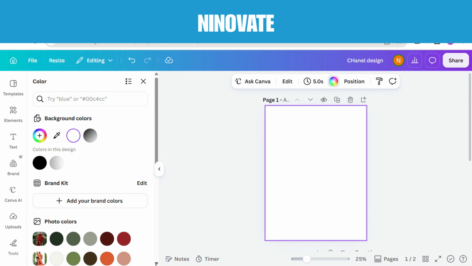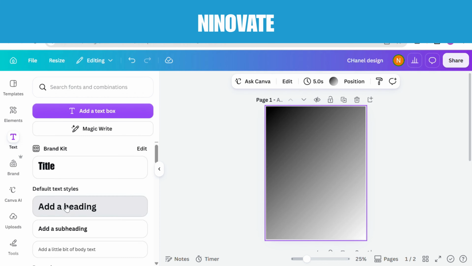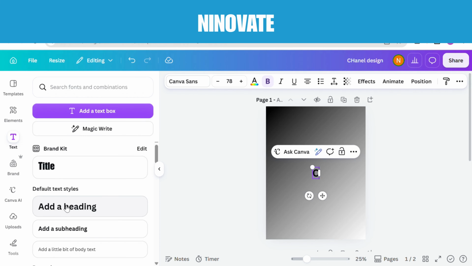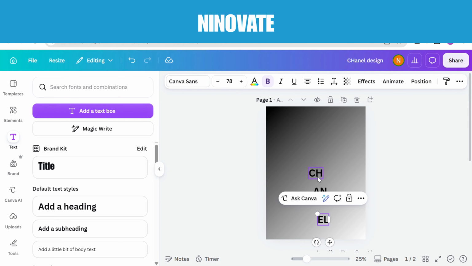Open a Canva project page and let's change our background color to a gradient gray. Go to text and add a heading. Type in your text. In this case, we're trying to spell out Chanel in beat. So you type your first CH, duplicate that and type your AN, duplicate and type your EL.